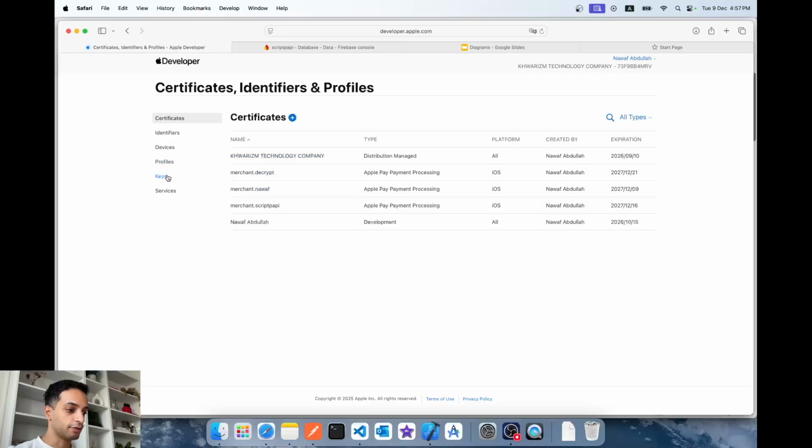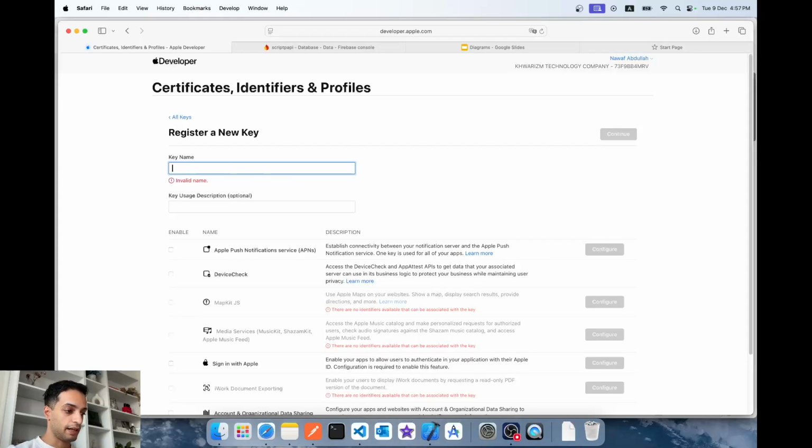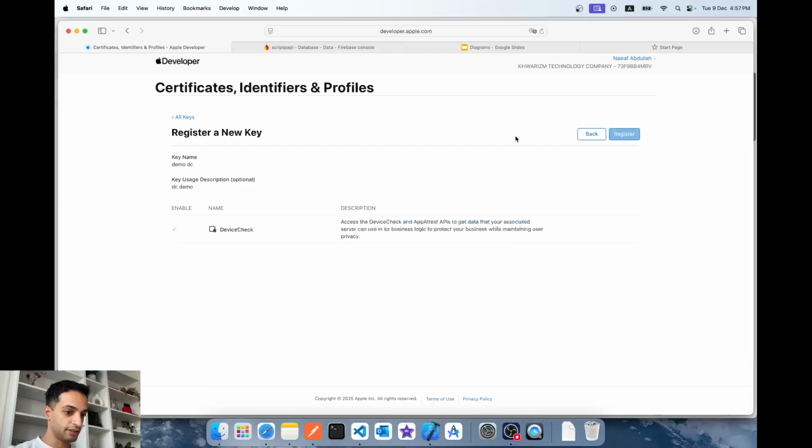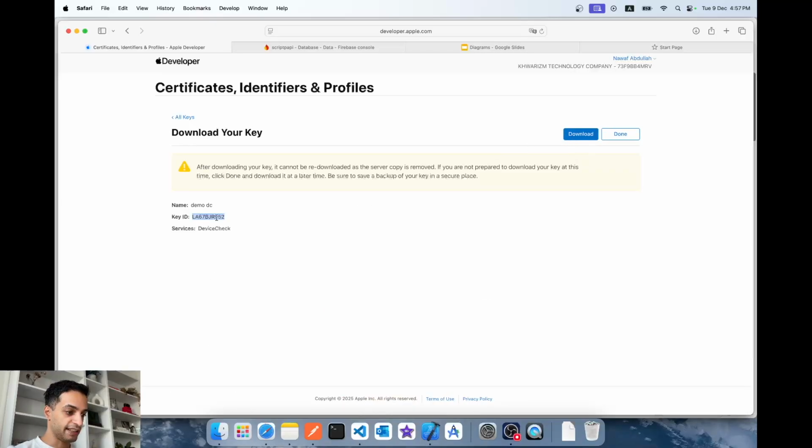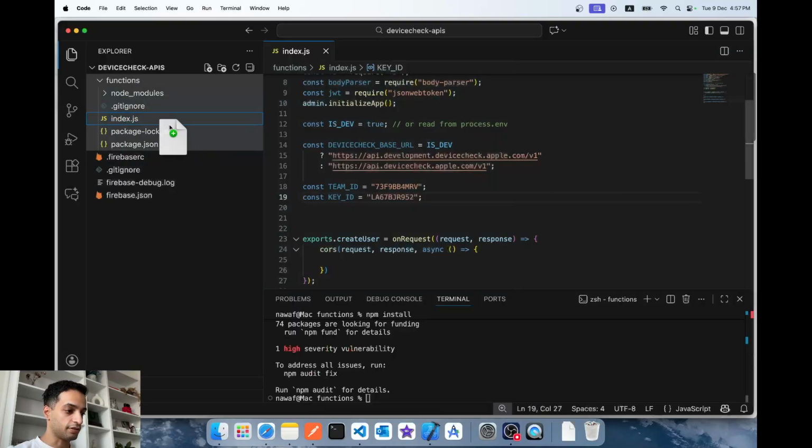So here, go to keys, click on the plus, give it a name, and select DeviceCheck here. Continue, register, and then note the key ID. You need to also use that in your project here, and download the key. Drag this key also to your project here.